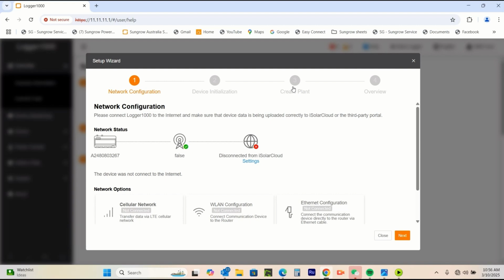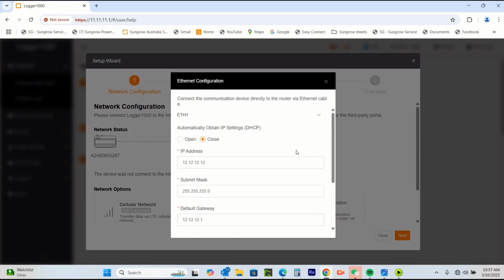Okay, so on the screen you will see network status, you'll see the logger, and it'll say false and there's no connection to iSolarCloud. That's correct. Now there are three options here: cellular, WLAN, Ethernet. I have done a separate video on the cellular network. If you are using Ethernet, make sure you are connected with the Ethernet, and you'll go in there.